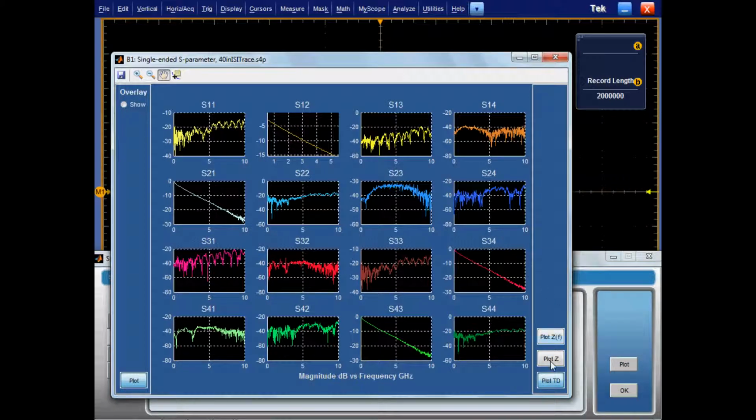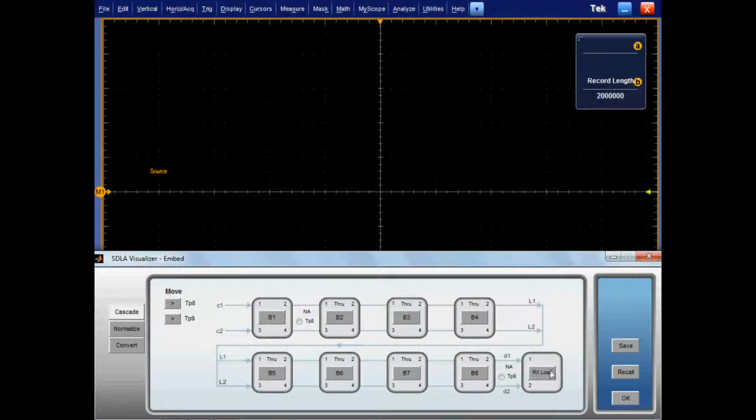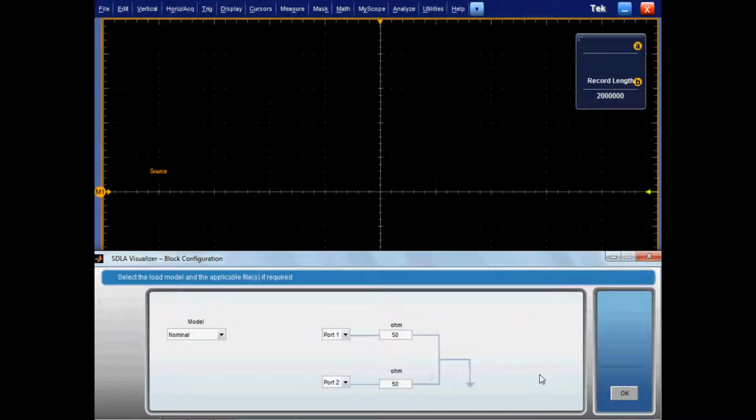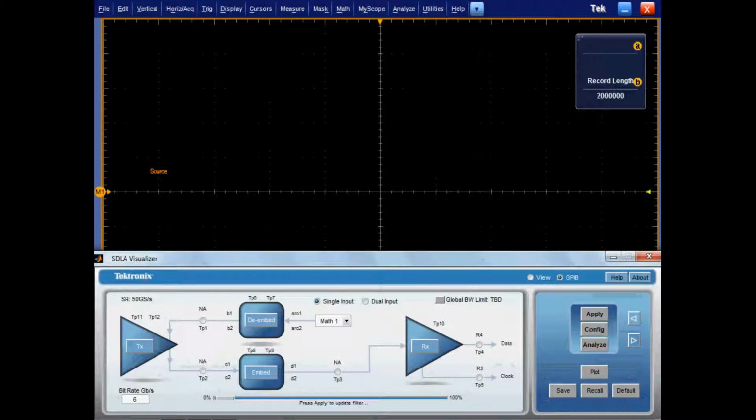Once the S-parameter has been loaded, our next step is to specify the RX input impedance. For this example, we will assume a nominal value of 50 ohms. We have also assumed a 50-ohm transmitter output impedance. Finally, we can specify the equalization model as we expect the channel effects to completely close the eye. In this case, we are using an IBIS AMI model to model the receiver equalization.